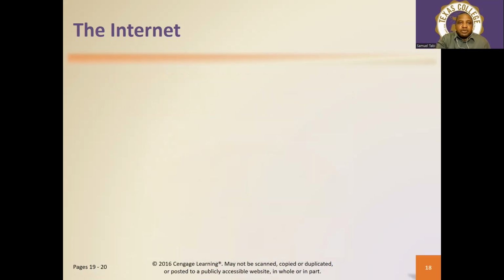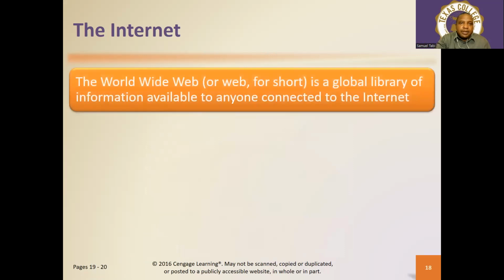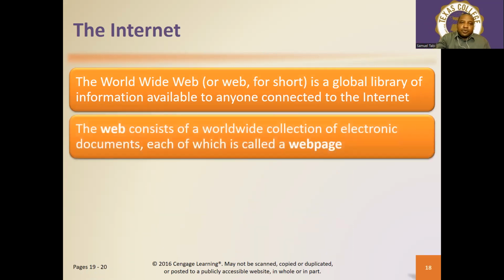And most of the information within the internet resides in what we refer to as websites or web pages. And the websites or web pages are stored or saved within servers, okay? A website consists of a collection of electronic documents known as web pages, and a collection of web pages gives rise to a website.